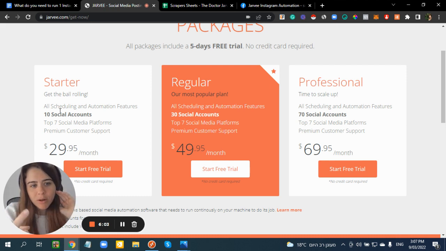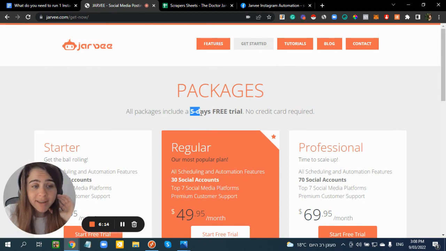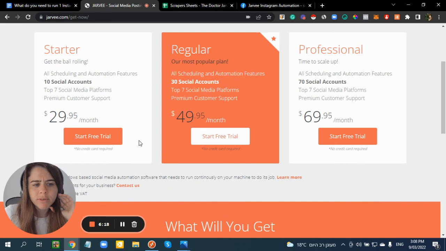So let's say if you have one account, you can go with this package. If you have two accounts, I recommend going with this one. And if you have more than that, go with the $70. You can just click on start free trial. As you can see, you have 5 days of free trial. You don't need to pay anything, and you don't even need to put in a credit card. They are pretty good with that. Just download it to your PC, run it, and install it like any regular software.